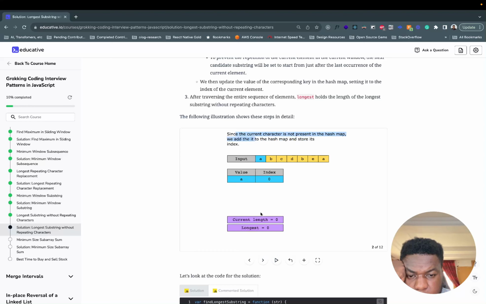So A is at index 0. B is not there either, it's at index 1. C is a 2, it's not there. D is not there either, it's a 3. B is, we meet again. Let's repeat it. We update its corresponding value to the latest index. Okay, so now B is no longer at 1, but at 2, 3, 4. So B here should change to 4.